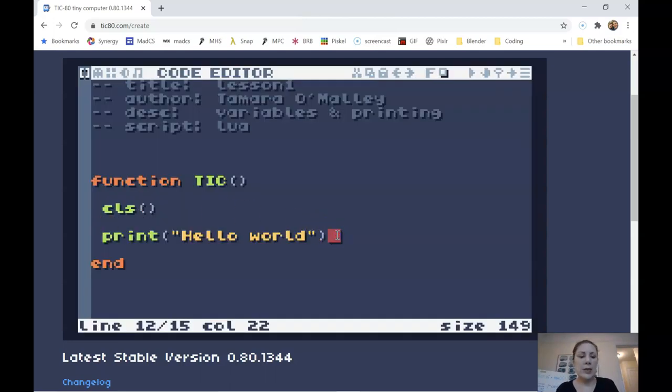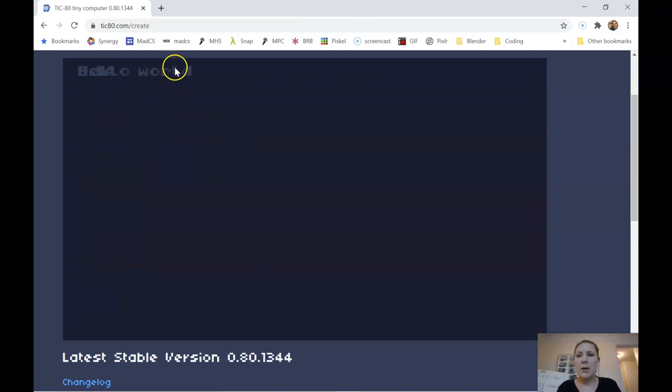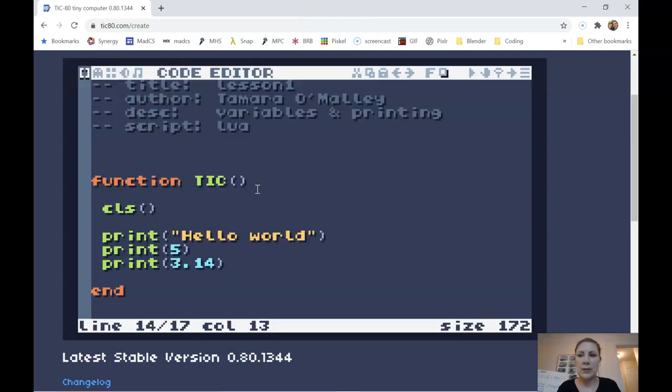And let's do another print statement. So not only can we print text, we can print numbers. 3.14, we can do whole numbers or decimal numbers or whatever. Okay, so I'm gonna go ahead and hit escape and run again. And it printed, but it printed all on top of each other. I'm gonna hit escape again twice.